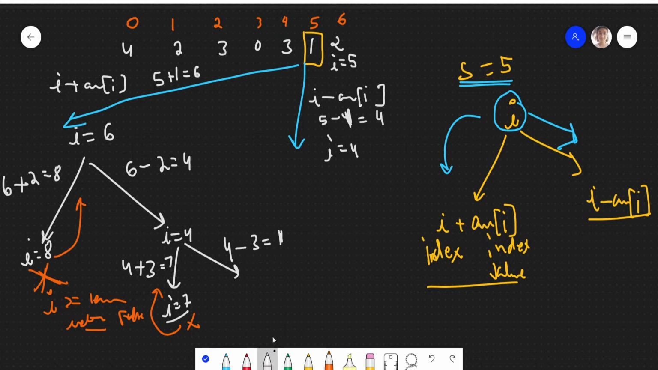And let's see this one. When I is 1, means our index is 1, so 1 plus ARR of 1. ARR of 1 is 2. So we can go to I equal to 3. Or when I is 1, we can go to 1 minus ARR of 1. ARR of 1 is 2. So minus 1. See, minus 1 is an invalid index because indexes cannot be negative. So this is also a base case. Return. I is equal to 3.